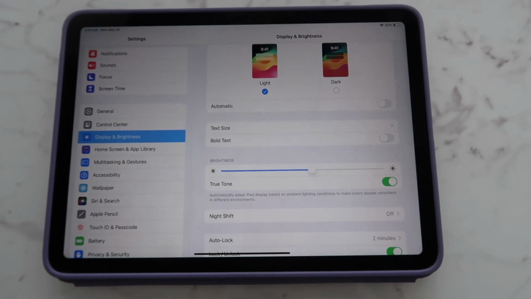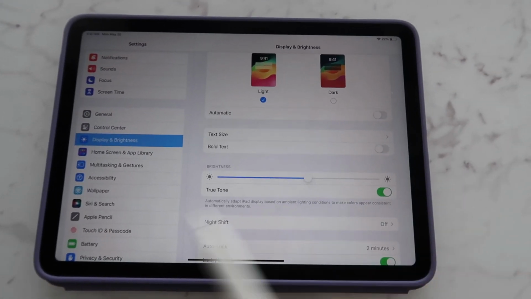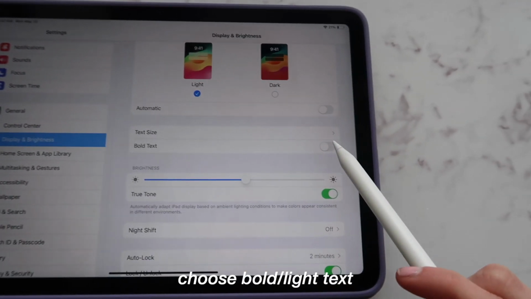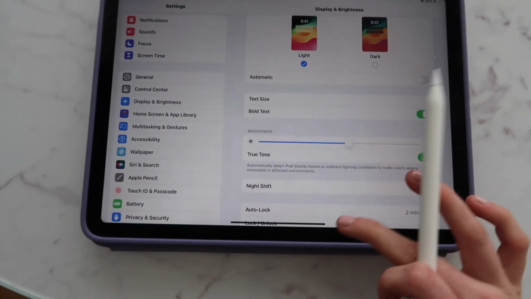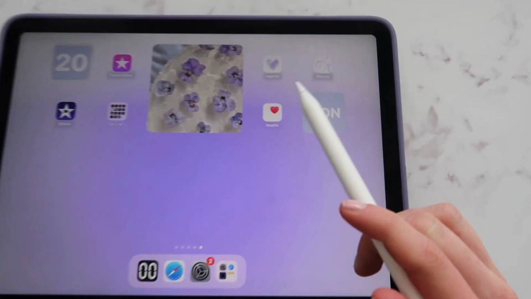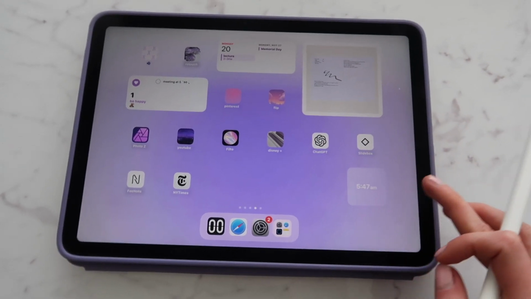So obviously you can't customize your iPad as much as a MacBook, but one thing we can do in settings is go to display brightness and then choose bold text, and it's gonna change the text to a bolder font. Some people like that and some people don't, but all the app texts get much bolder. I kind of like it actually. I think it looks good.